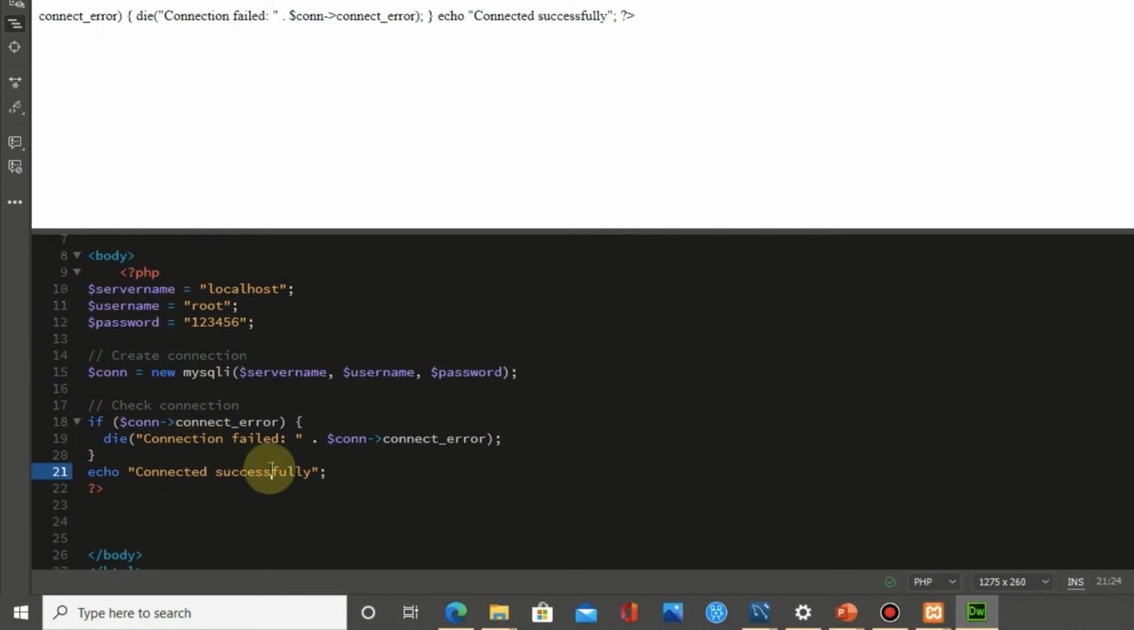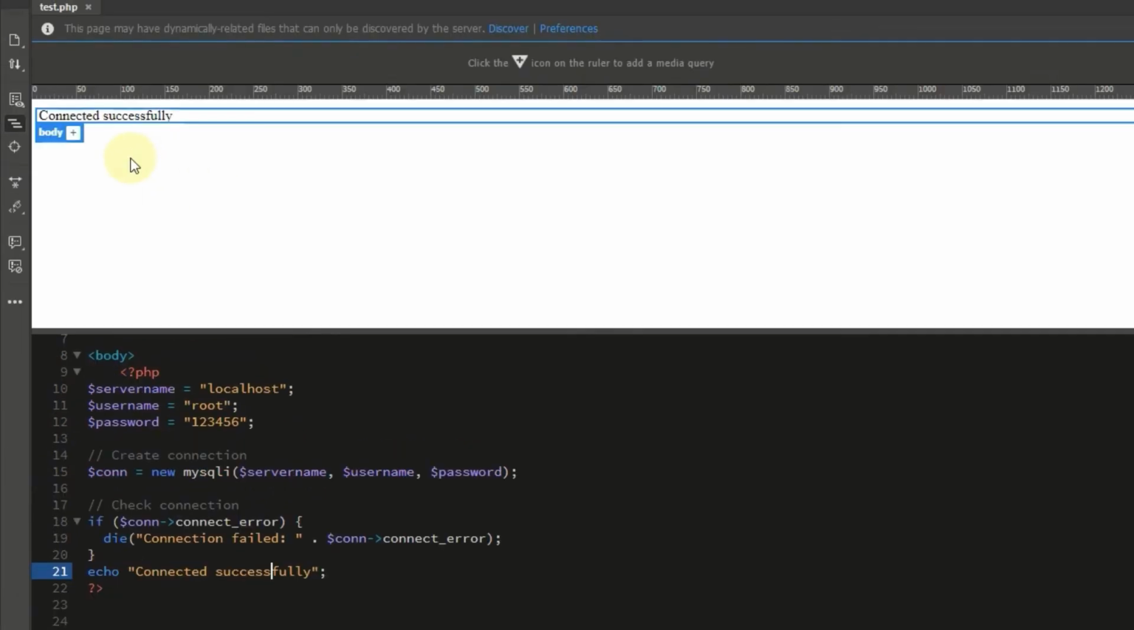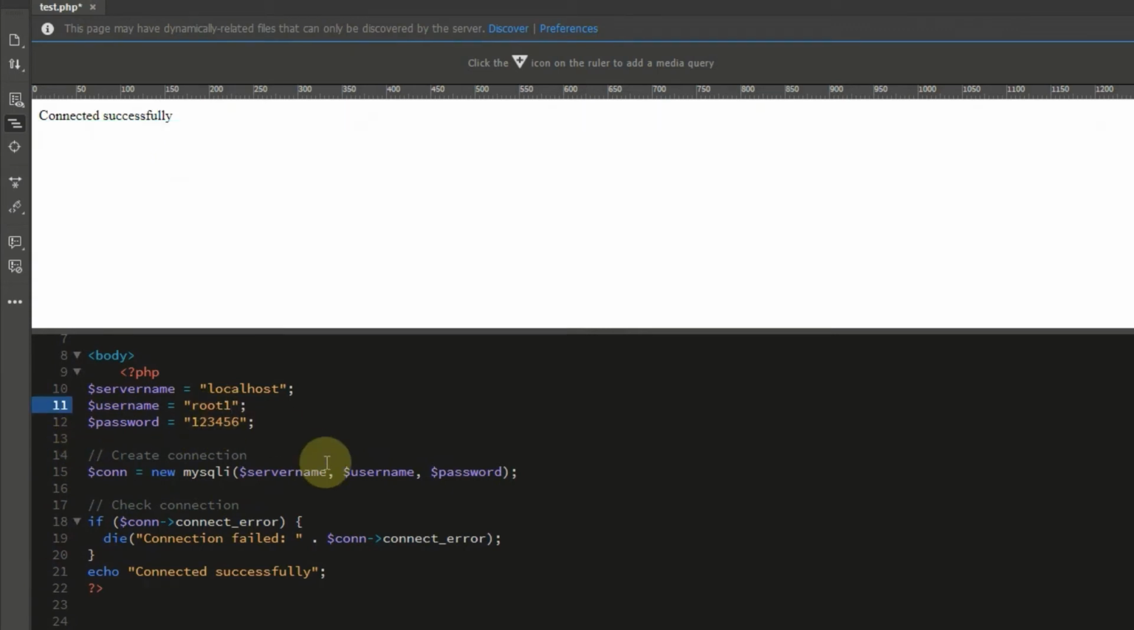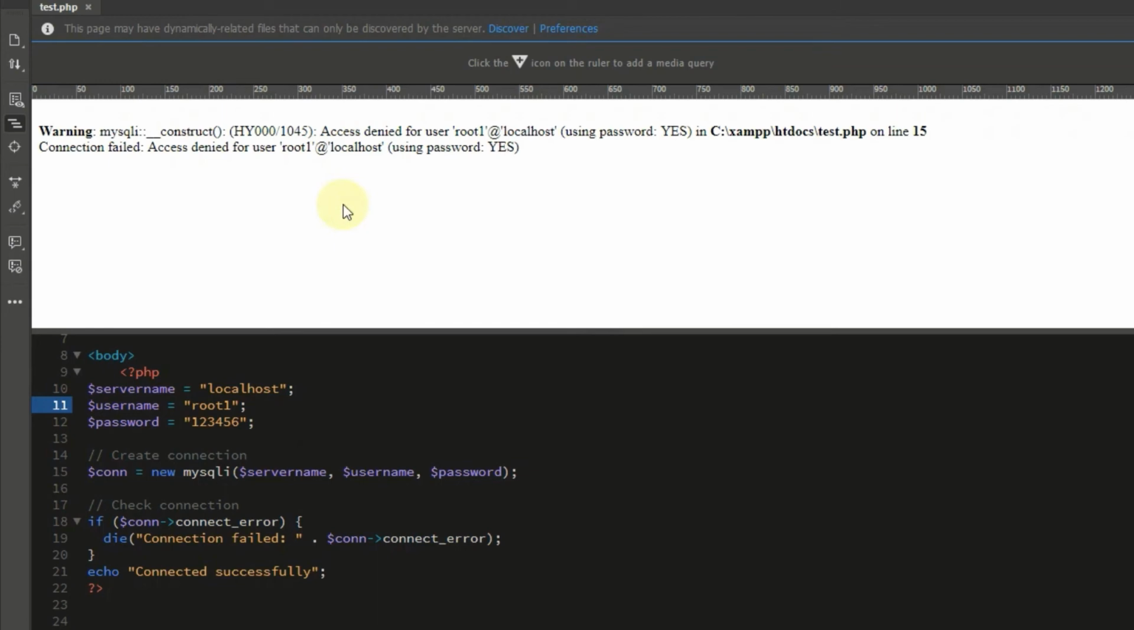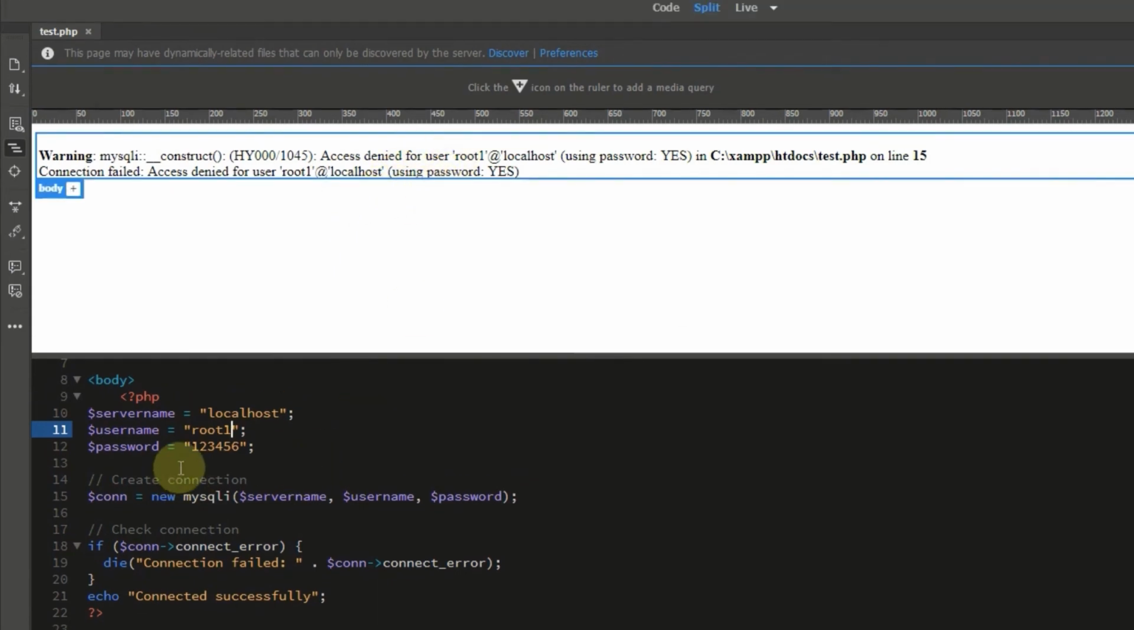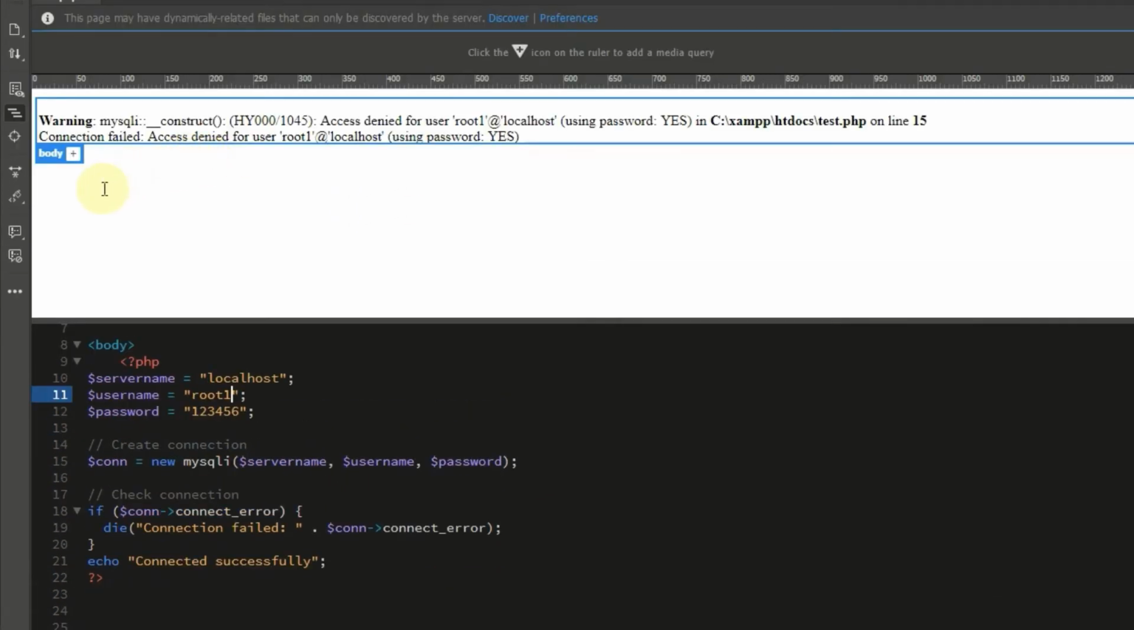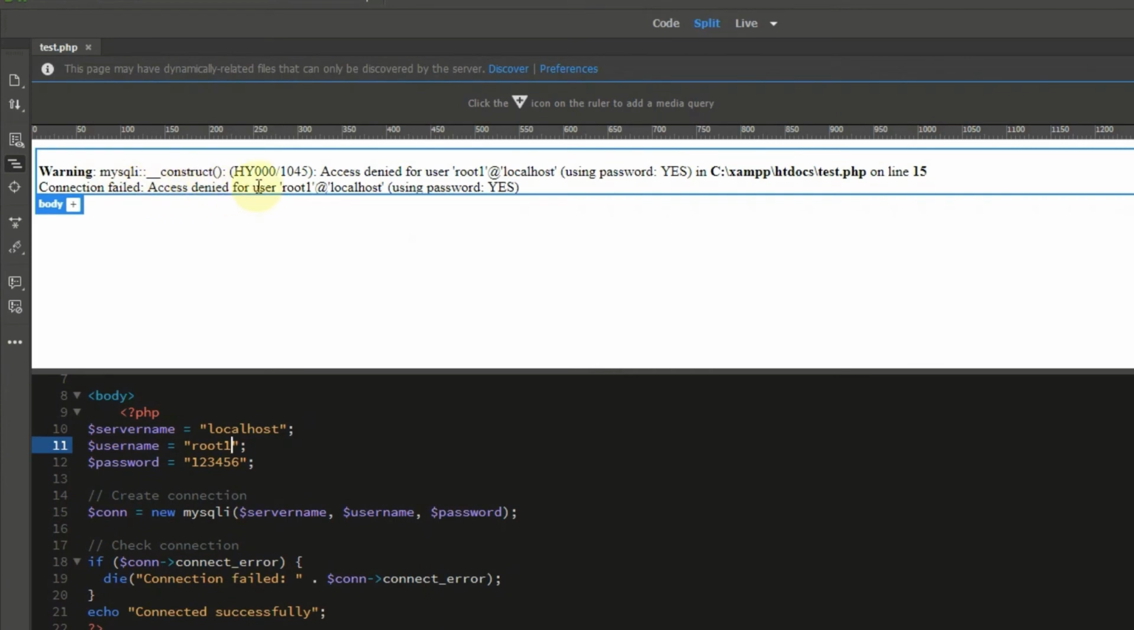So we can save it. It's working, connected successfully. Now suppose here I type a wrong username, and now we will check what will happen. Control S. We got an error: connection failed, access denied to root 1 at localhost.